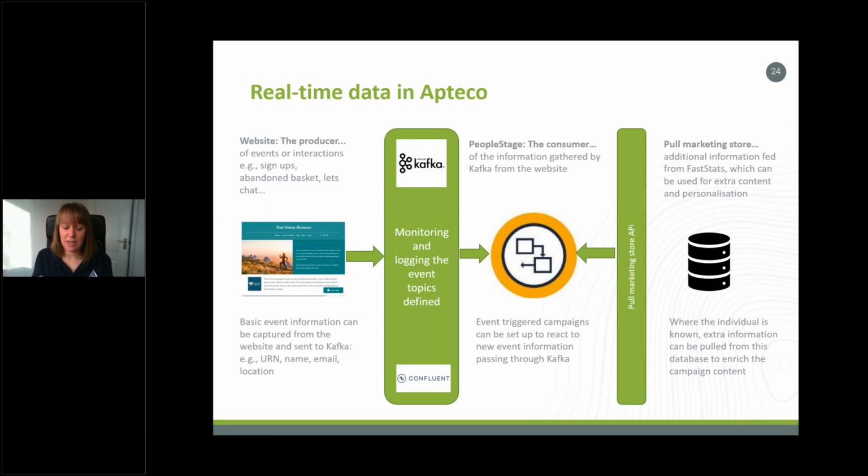So People Stage will sit there and it will pick out the logged events. But usually when you are creating an event on your website, you're also picking out information. So for example, if you're signing up to something, you'll probably ask your recipient for their name, their email address, their preferences or their interests, for example. And all of that data is wrapped up into that event and is sent to Kafka. So Kafka's got the fact that that event happened and all of the data around it.